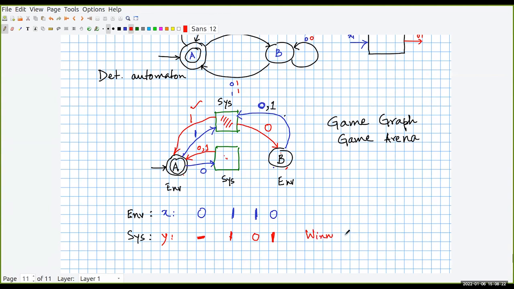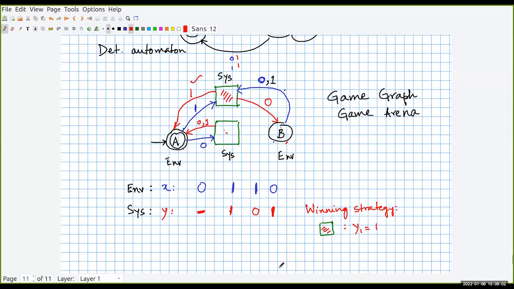So the winning strategy for the system would be to say that whenever I'm in this green box with red shading inside, if somehow the environment has brought me to this state, then I'm going to output y1 is 1. And in the other case, I don't care. I can choose 0 or 1 or whatever. So this could be a winning strategy for the system. What does it mean to say that this is a winning strategy? It means that in this game graph, in this game arena, whenever it is time for the system to take its turn, it just looks up this strategy and says, okay, where am I and what do I need to do? And it just takes that step.